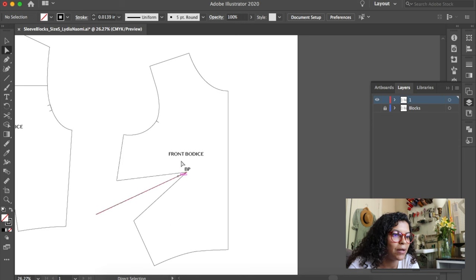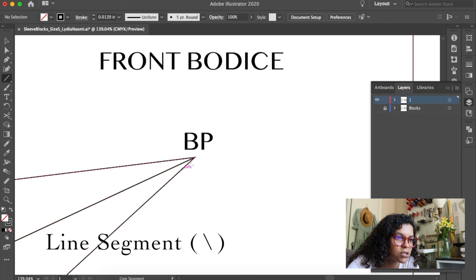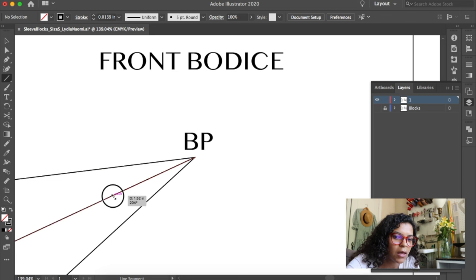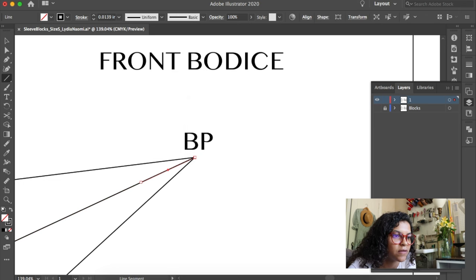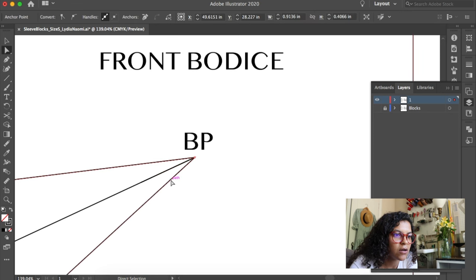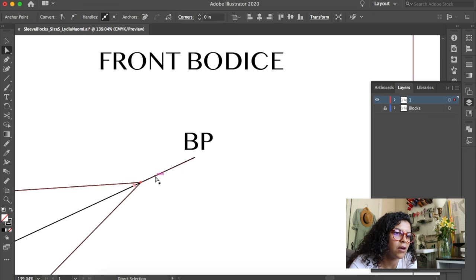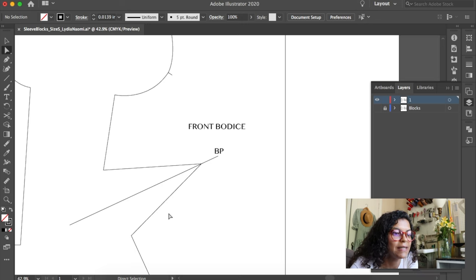All right, now I'm going to measure along this line. We want our dart to end an inch away from the bust point. So I'm going to take my line segment tool, backward slash, and copy this line. And then type in 1 inch, it's going to go at the same angle. Now I'm going to take my direct selection tool, select the dart, select the point of the dart, and move it back to the end of my guideline. So there I have it, delete that guideline. So that's my new dart end.